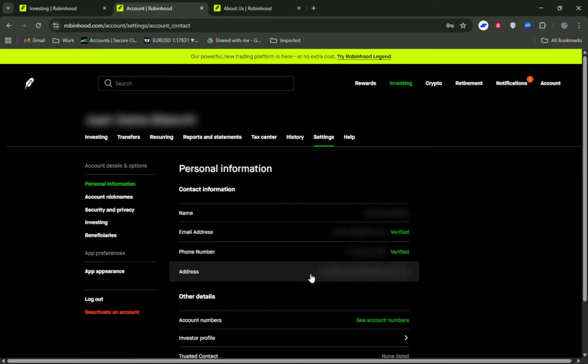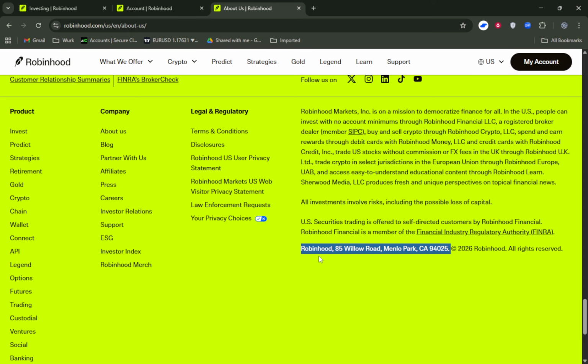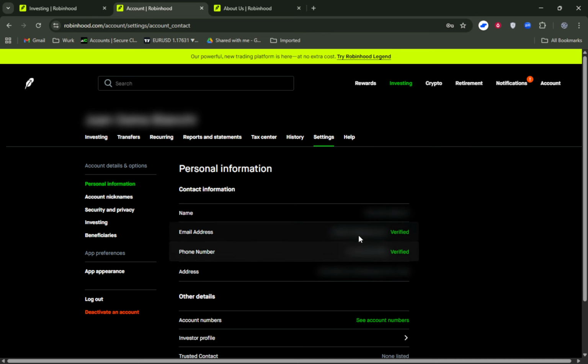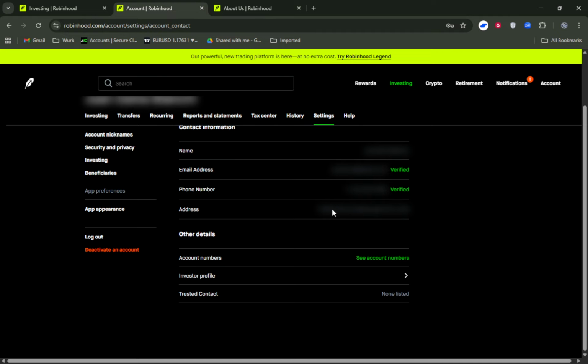To recap, Robinhood's company headquarters is in Menlo Park, California at 85 Willow Road, and your personal address lives in Account, Settings, Personal Information, Address. Check the company address for corporate needs and keep your account address accurate for taxes, verification, and documents.